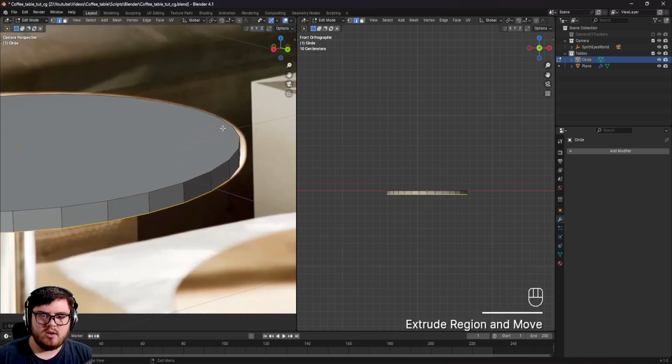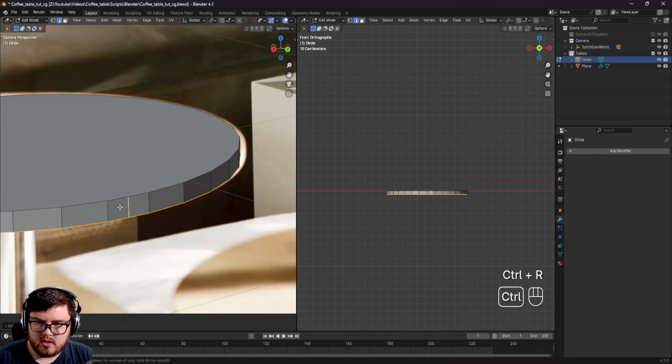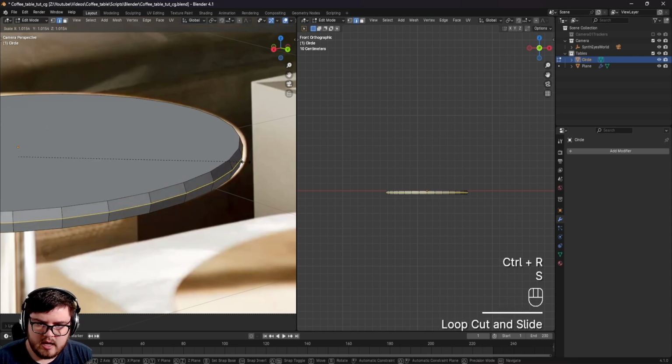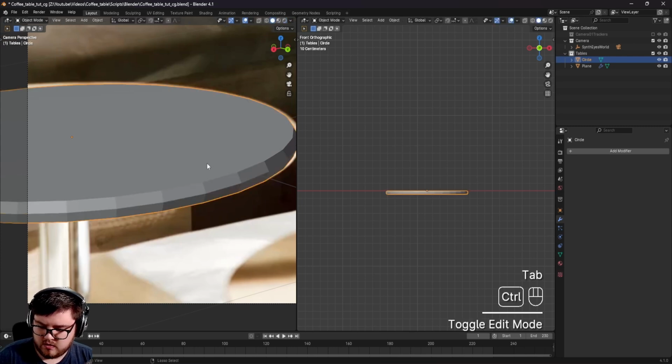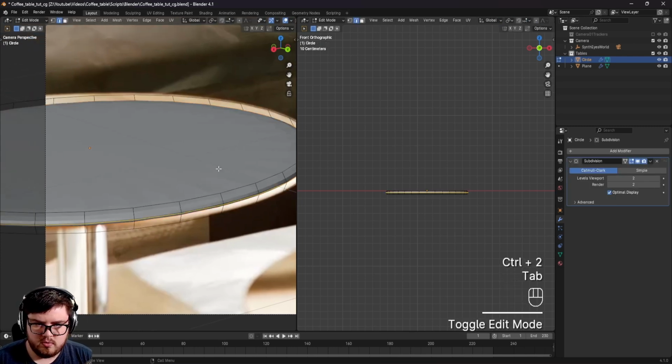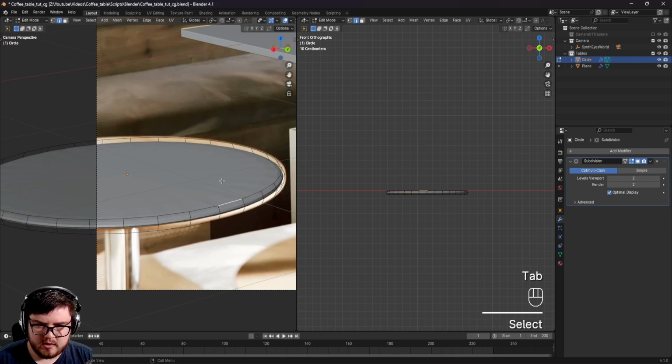And then it also has a little curve to the edge. So what I'm going to do is add this curve, S to scale that out a little bit, and then let's go ahead and add our subdivision surface modifier. So Control 2. And then we do need to fix these tops.